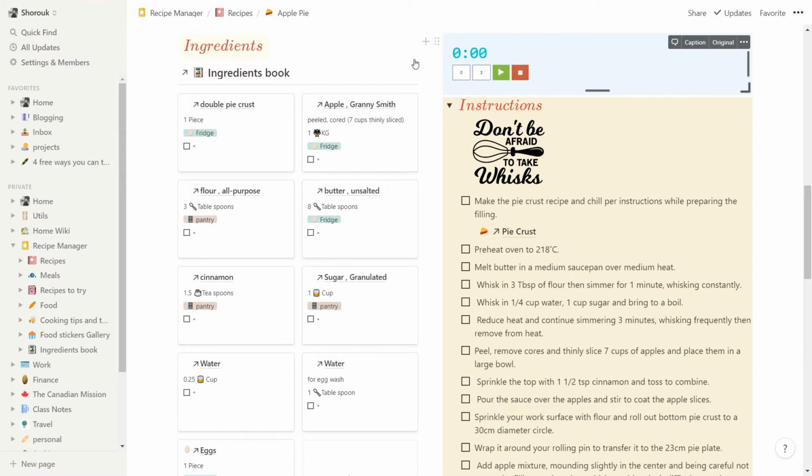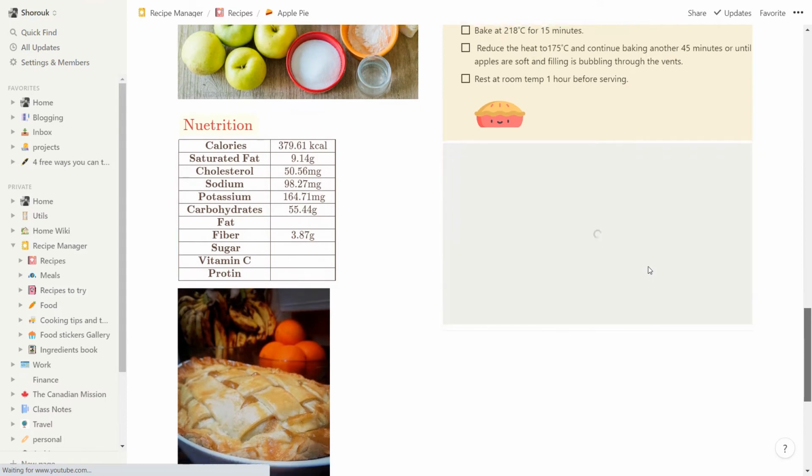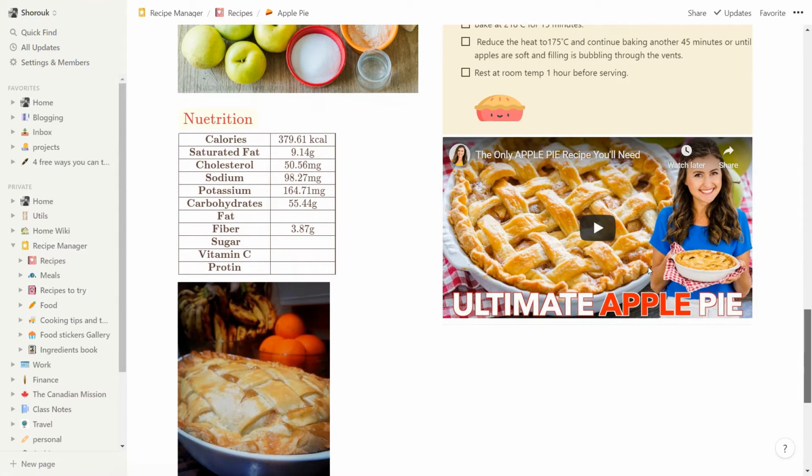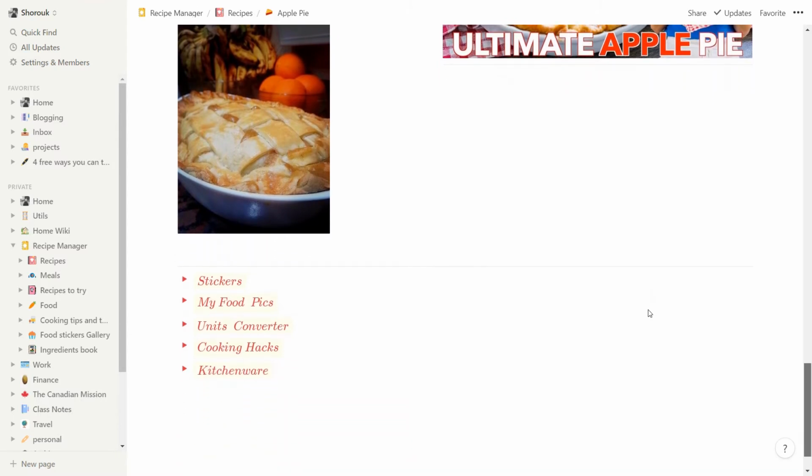Okay, I also have this nutrition table. It's written using formulas because I think it looks neater, but I think you can just copy paste or take a screenshot if you don't want to spend the time doing it.